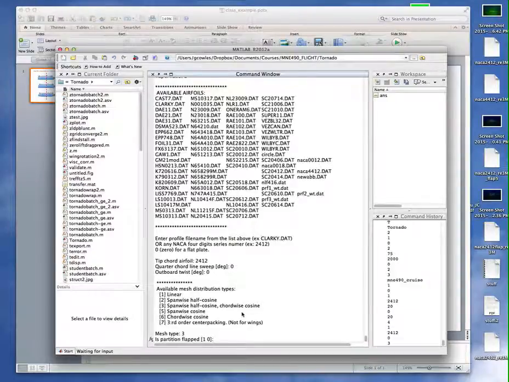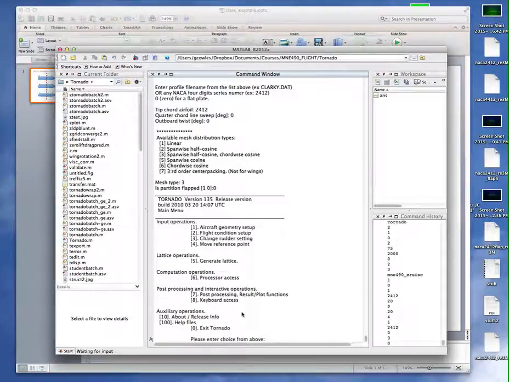Is the partition flapped? You can deflect a flap on these wings. We're not going to. We're cruising at the moment. 0. Okay, and we're done. And I'm going to save this now.